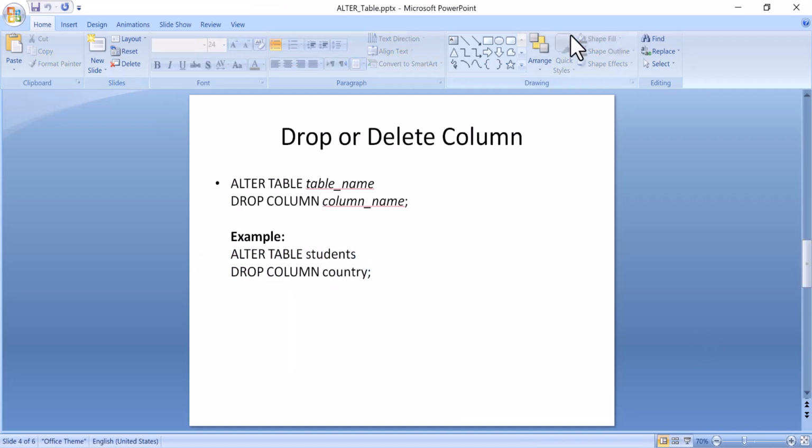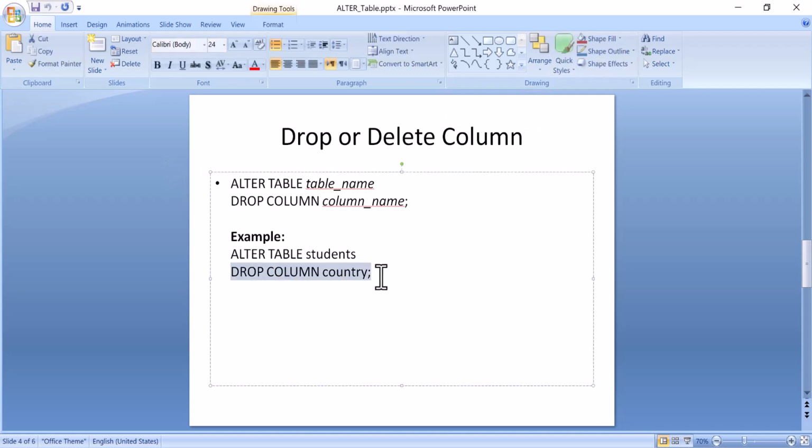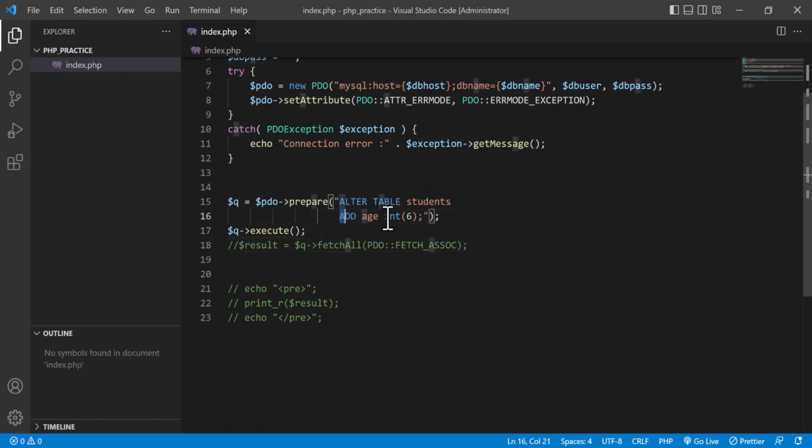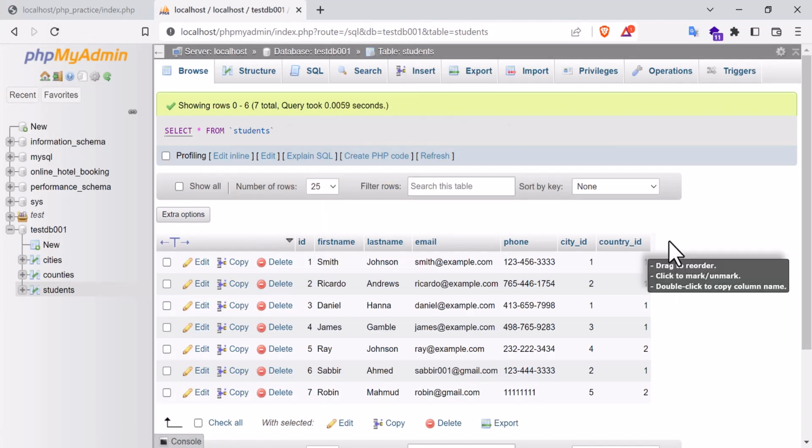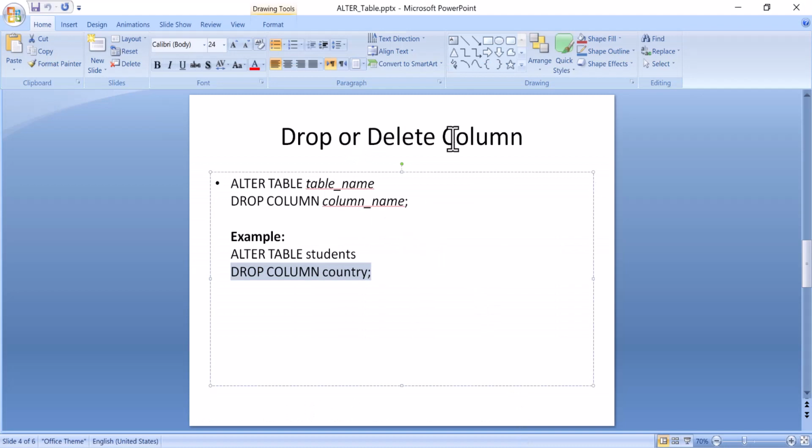After add column, there is drop or delete column. In order to drop a column, I can call alter table students, then drop column. So here I am going to call drop column. Which column am I going to drop? For example, the newly created S column I will drop. Just refresh it, and now you will see that the S column has been removed. So in this way, I can drop or delete any column here.